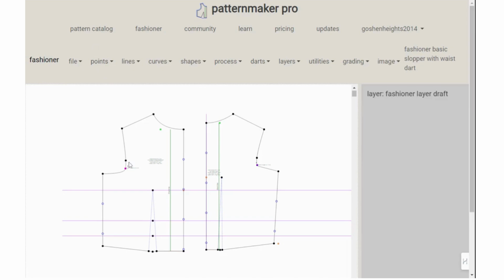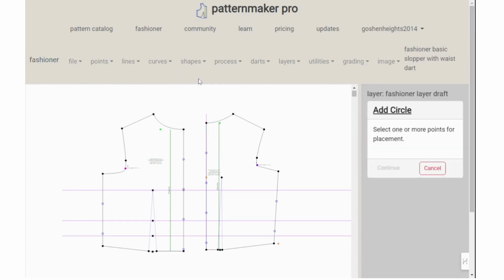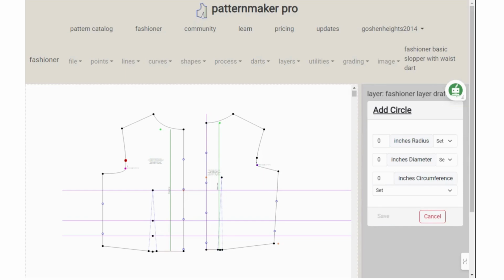But I cannot use this point to point because this is not a straight line. It's a curve. So what we are going to now use to be able to find this 0.5 position on this curve is that we are going to go to shapes, and we are going to add a circle. And we are going to select one or more points for the placement. We are going to select this point that splits it into 2, and we are going to continue. Remember, we need 0.5 inches. So here I'm going to put 0.5 and I'm going to enter. And that's our circle. And we are going to save.